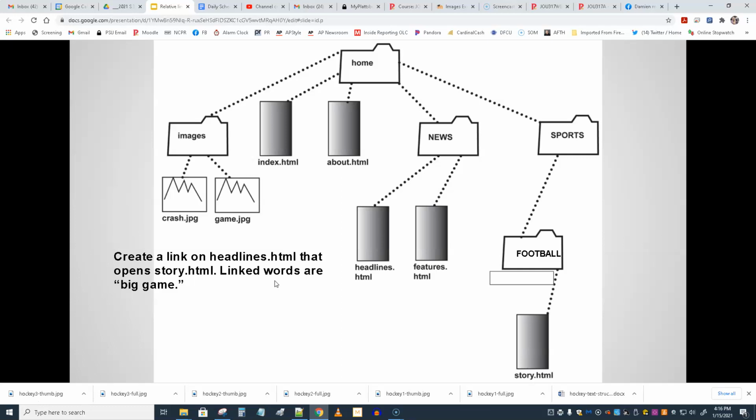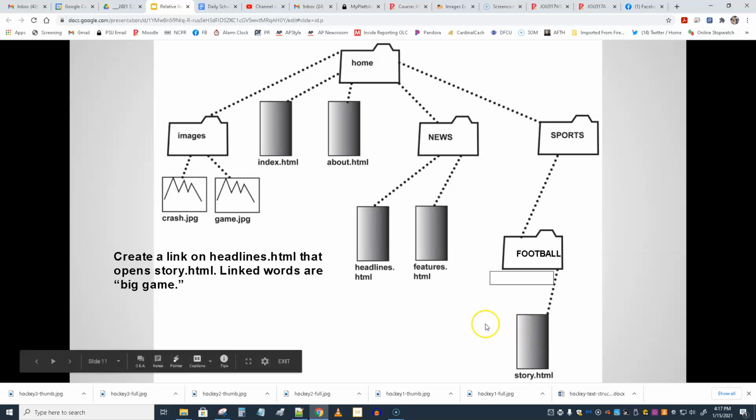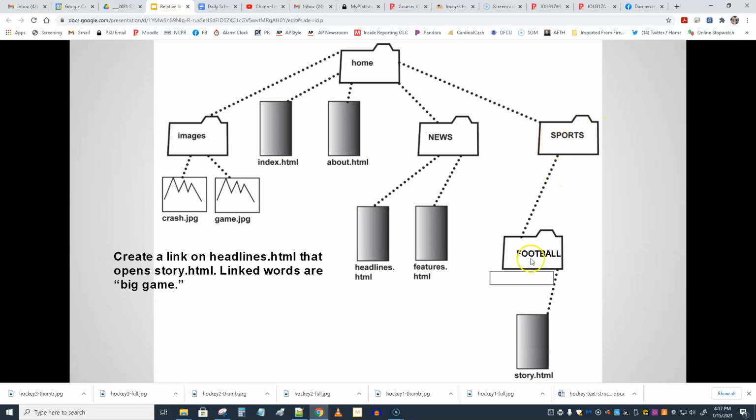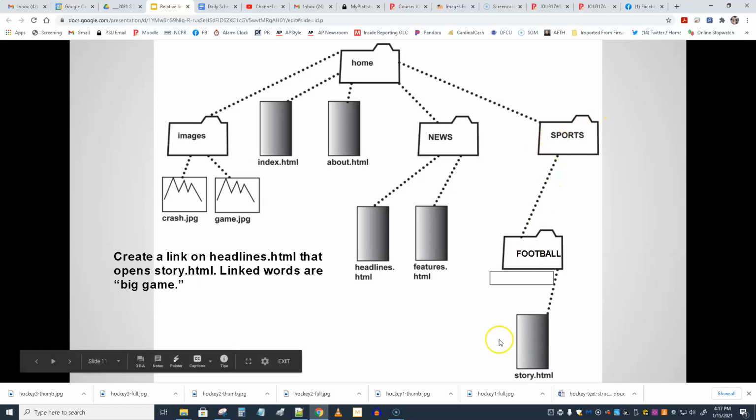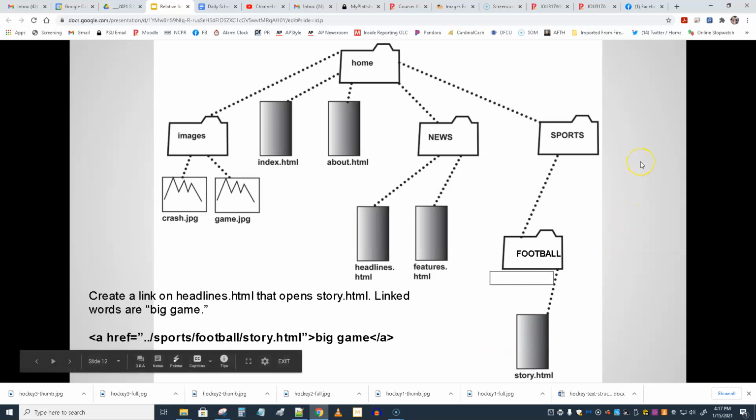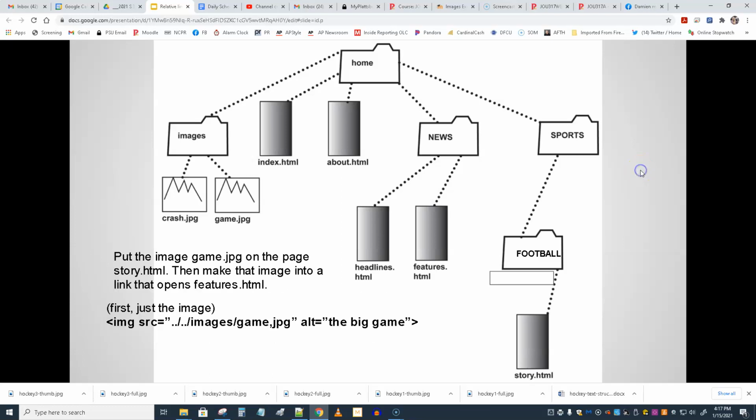So create a link on headlines, there it is over there, that opens to something called story, way down there. Can you see how this would go? We're gonna have to go up and go down into sports, then go down into football, then we'll be at story. So this is even more complicated. We go ../sports/football/story. Let's take a look. And there it is. ../sports/football/story. And then the words would be whatever the word big game is, the word that's underlined. That's a link. Okay, good.